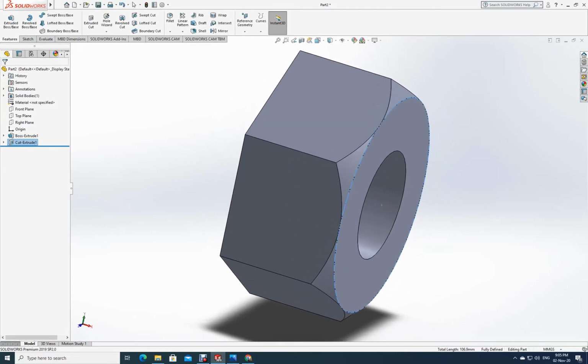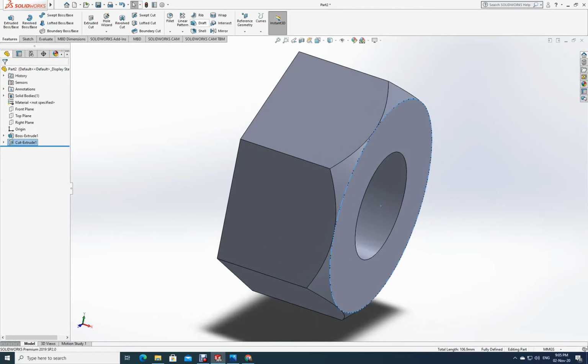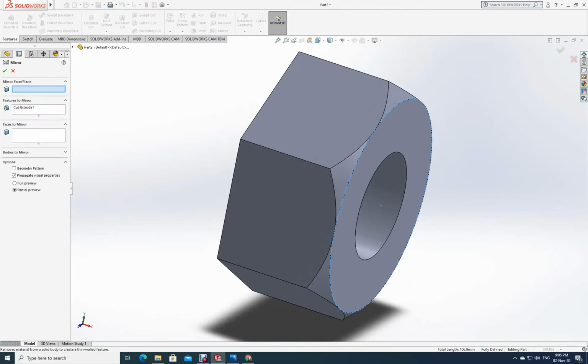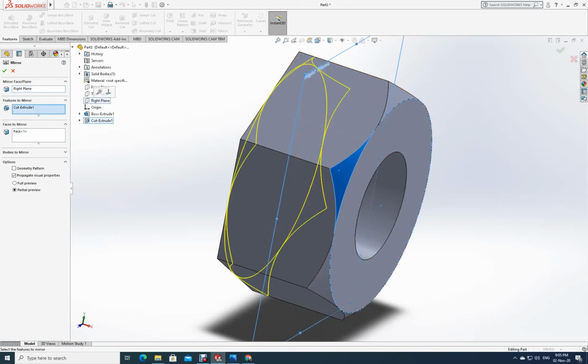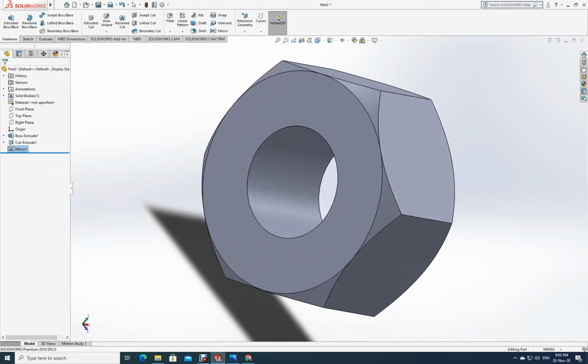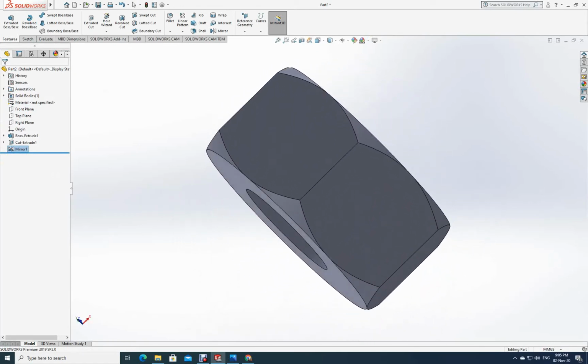Now I need to make a mirror for this one. I have the mirror command here, go mirror. Now select the face, come to this one, select the faces to mirror. Now on which plane? Right plane. Because I took it as the mid plane, it is easy for me now. So I will just go here, select. Okay, right plane. See there? It has already done the whole thing. See, nicely your nut is done now.